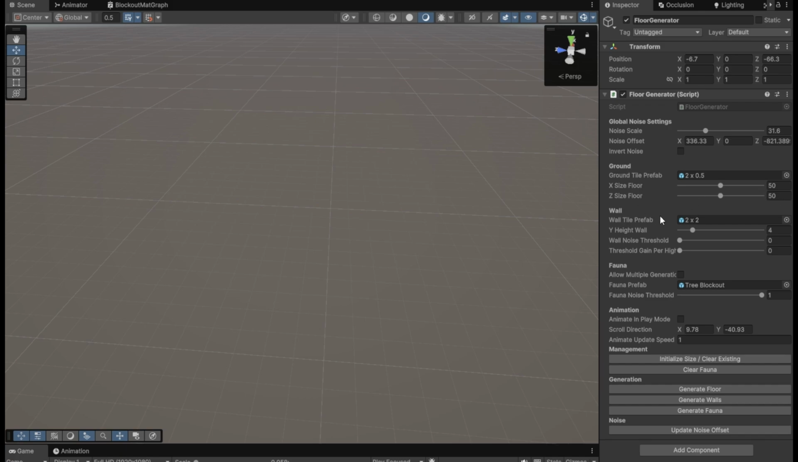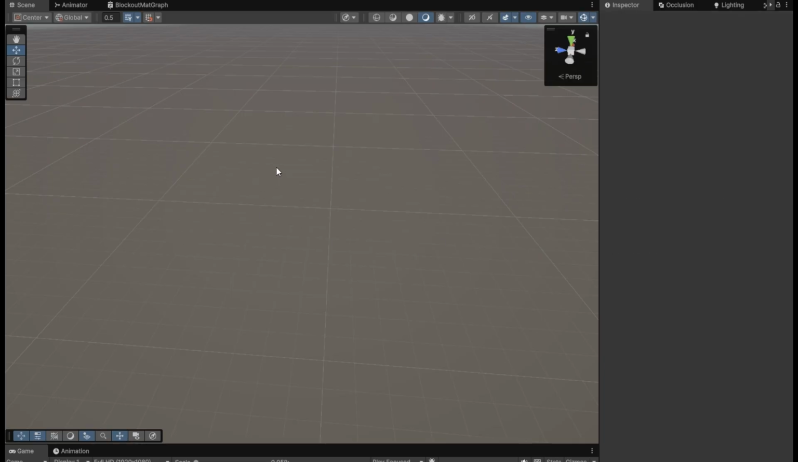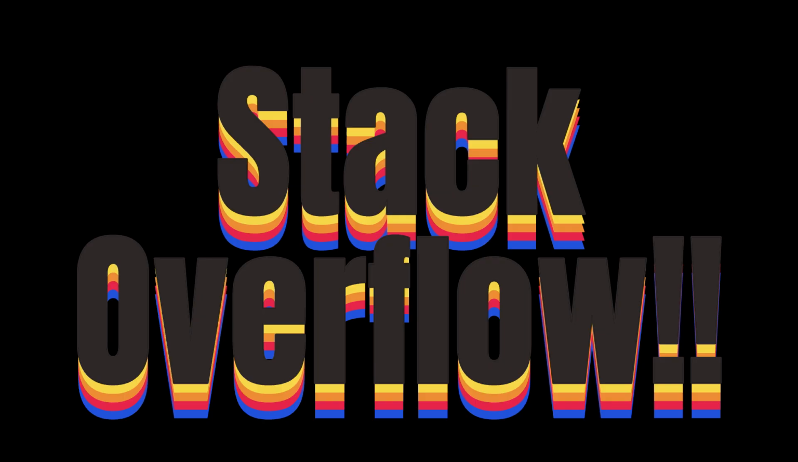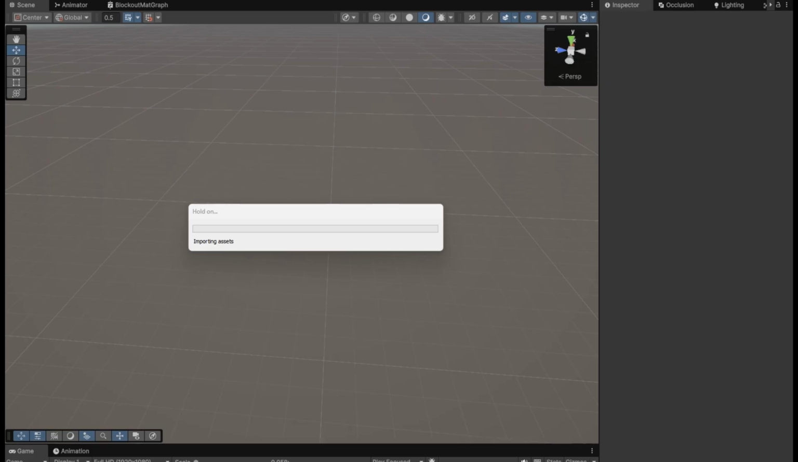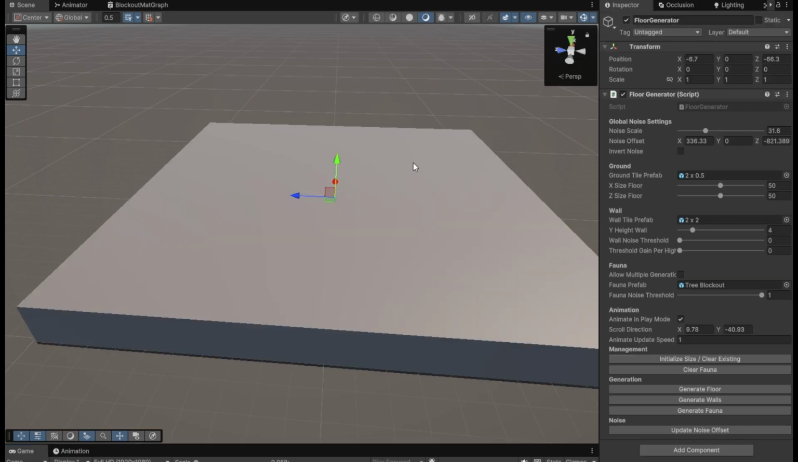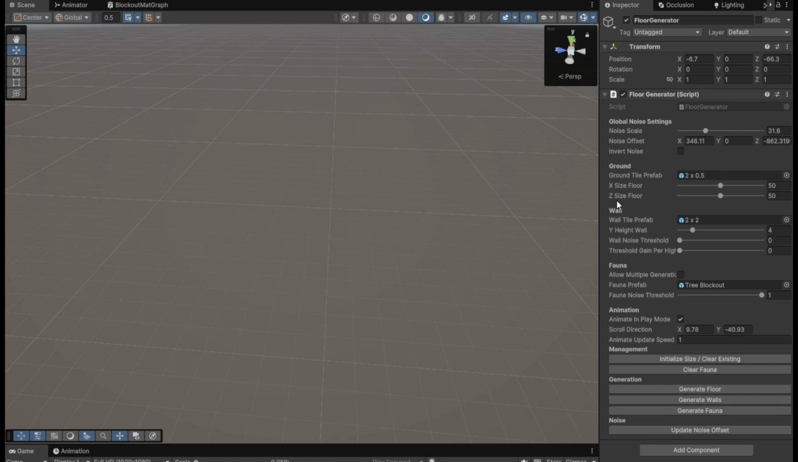For the walls, same deal with the prefabs, and then we can set a height, a noise threshold, and then a threshold gain. And then of course we have fauna as well, so that's kind of like just a mock tree placement that also follows along with the noise. So I have it set to animate in play mode here. So it should start iterating through, and as I make changes, you'll kind of see what things do.